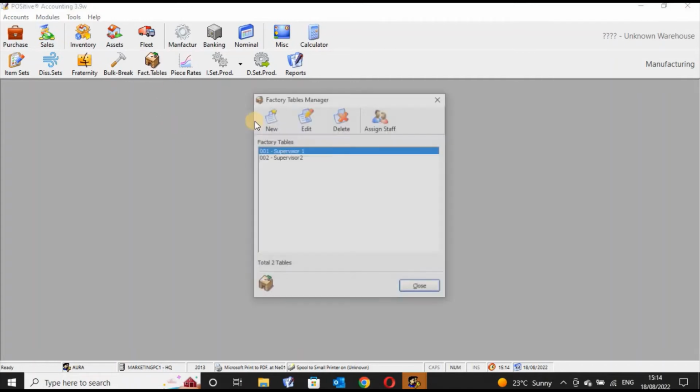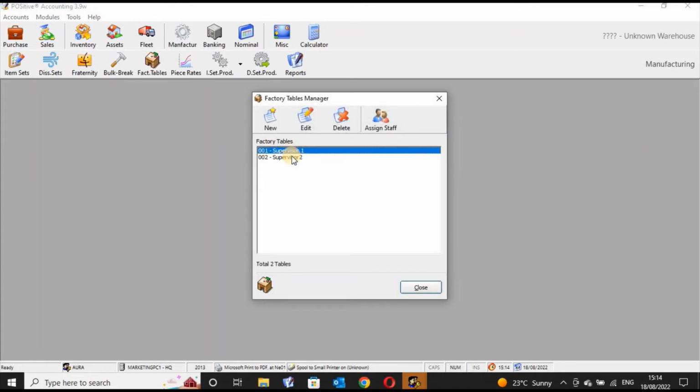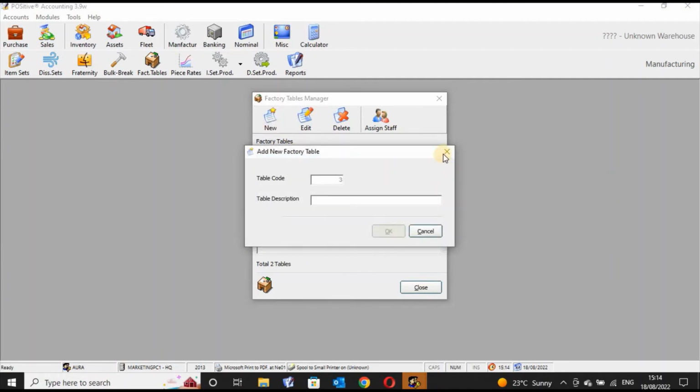And then there are these factory tables here. Factory tables, as I had discussed, these are just the shifts. You can name them in terms of groups, like now here I've just put them in terms of supervisors.